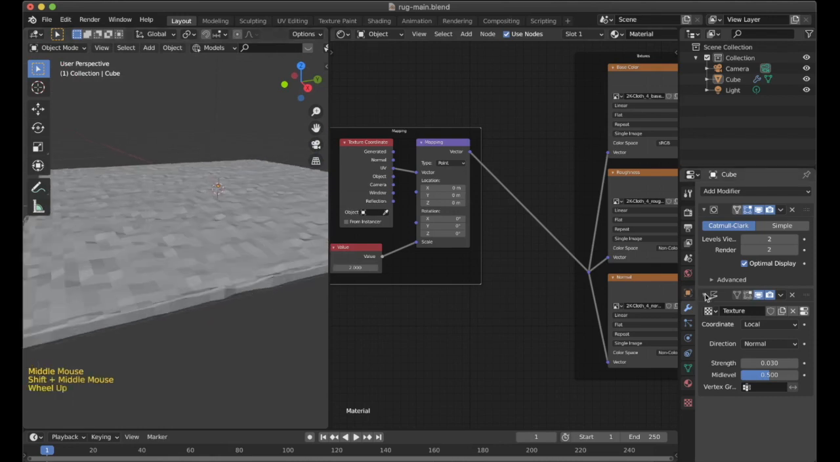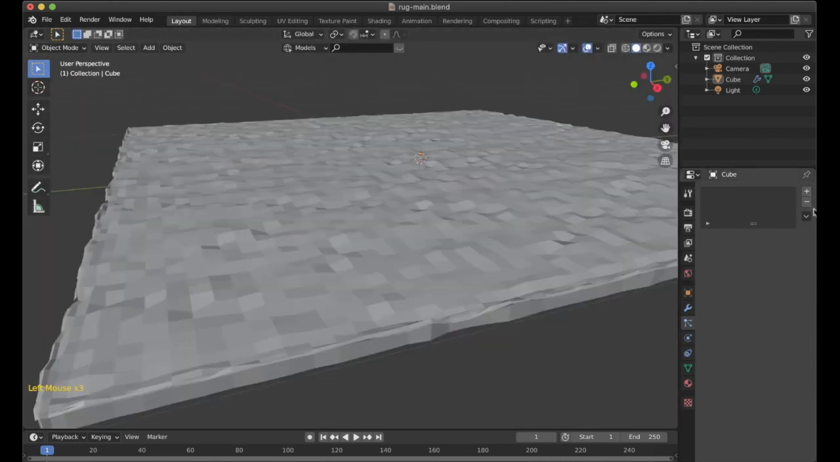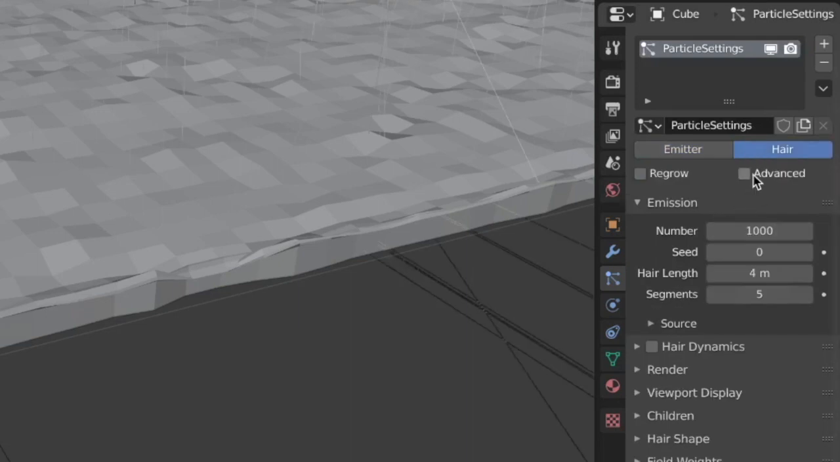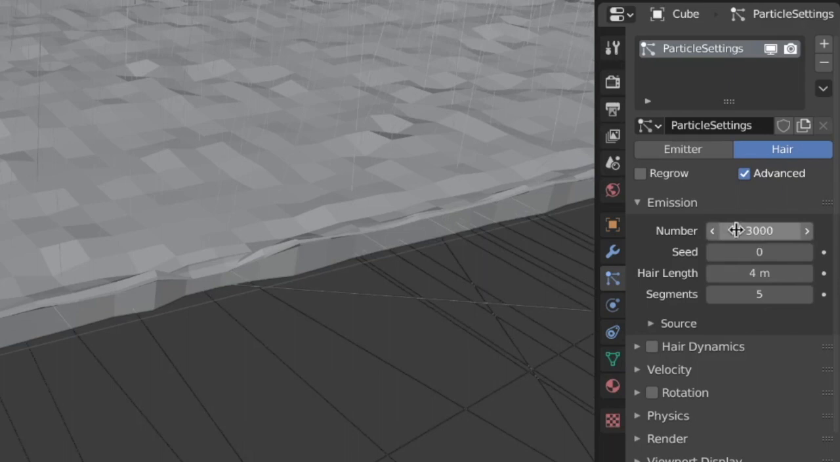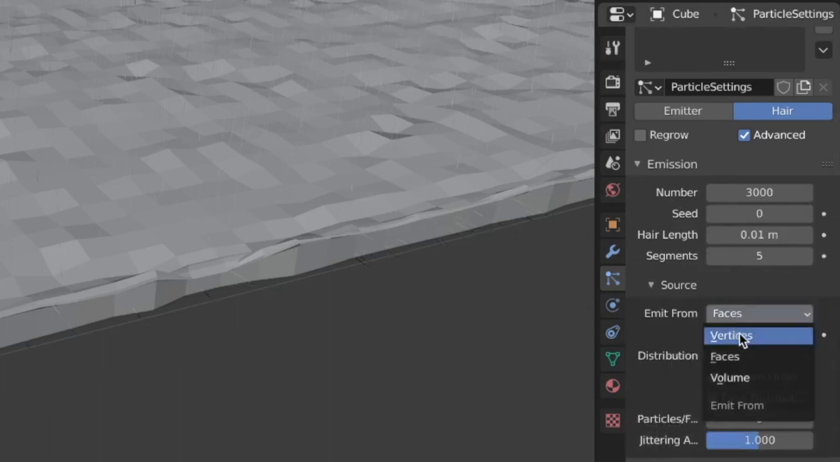To add some extra realism or details to the carpet, I will be using a hair particle system. The hair particle system is relatively easy to use, it's just that we have to play around with the values a lot. The values that I'll be using here are tried and tested by me, so you can copy the exact same values or you are free to test them on your own.